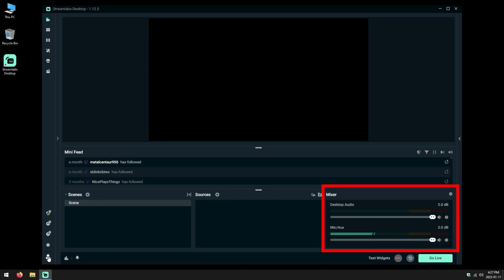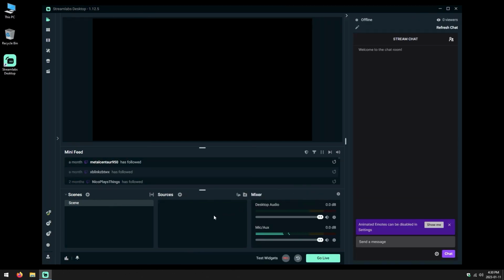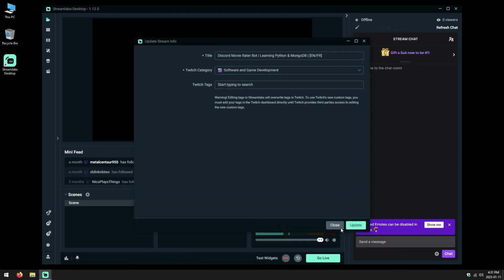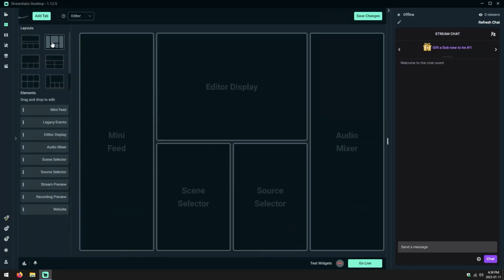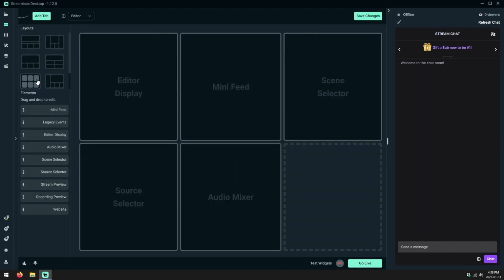The mixer dock is where you'll find all the audio devices that are currently being output, as well as how loud or how quiet they are. The closer to the red zone the audio gets, the louder it is. If you linked an account earlier, you can access your stream chat by clicking the arrow on whichever side it is on the program. You can customize the placement and size of all the different docks in the Layouts menu.